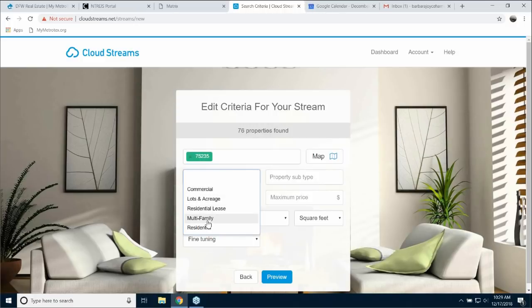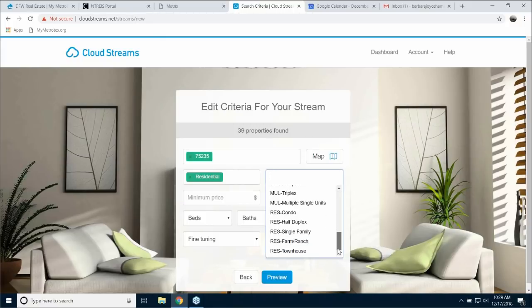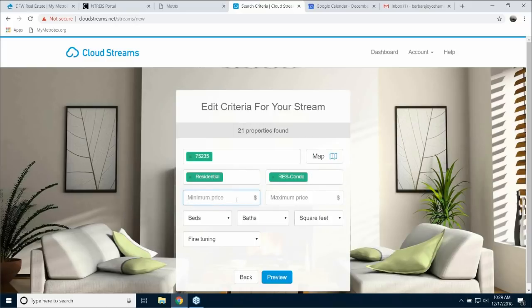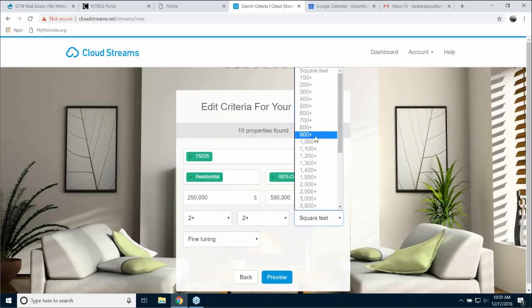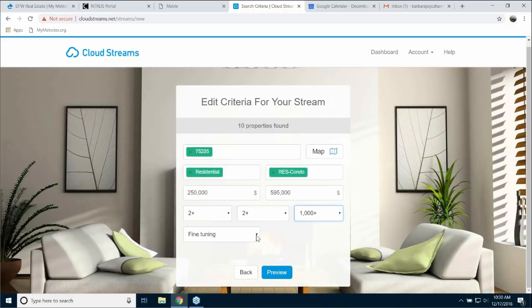Property type, I want residential, but what subtype do I want? That would be condos. So let's find condos. There it is right there. Minimum price, I'll say $250 to $595. I want at least 2 beds and at least 2 baths and at least 1,000 square feet. You'll notice fine tuning.